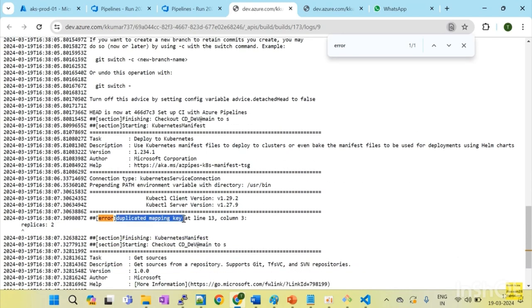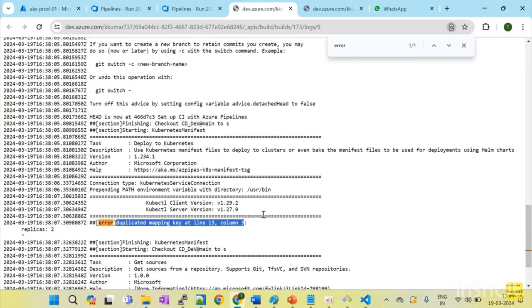So you can see here the duplicate mapping, line number 13. So we have to go to the repo and check what the duplicate mapping is.